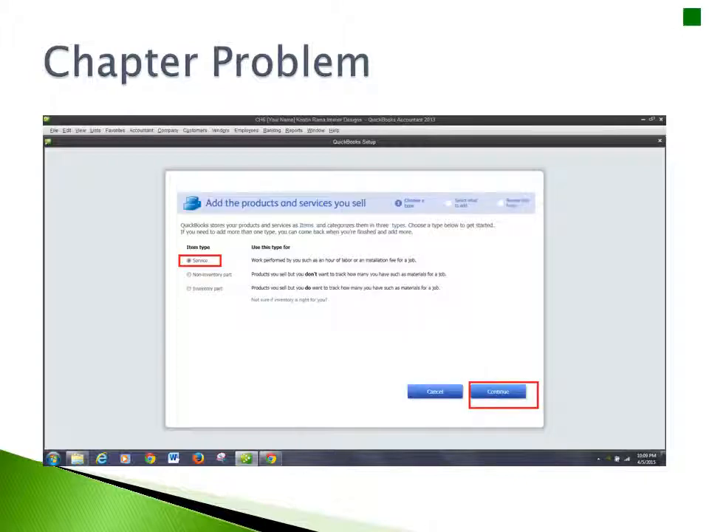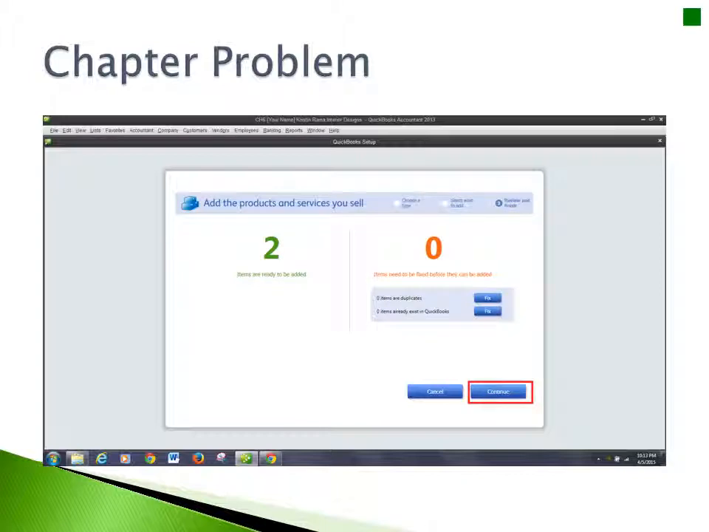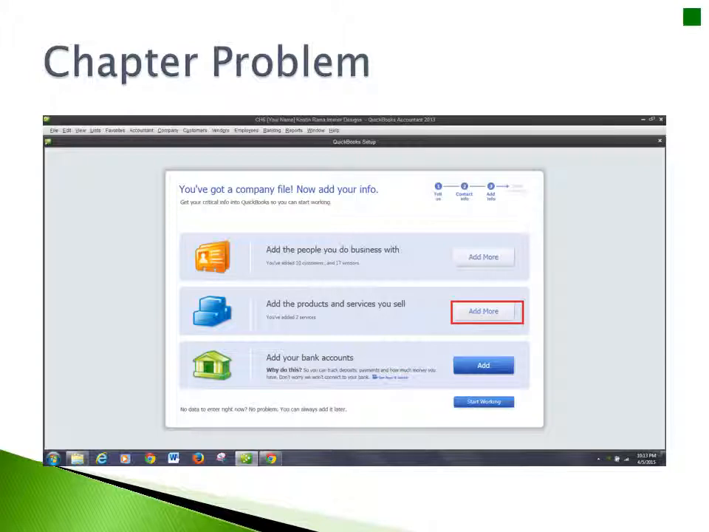At the Add the Products and Services You Sell page, choose the Service button and click Continue. Add the two services from page 6-17. At the Add the Products and Services You Sell page, it indicates that two items are ready to be added. Click Continue. You are returned to the You've Got a Company File. Now add your info page. In the Add the Products and Services You Sell page, click the Add More button.